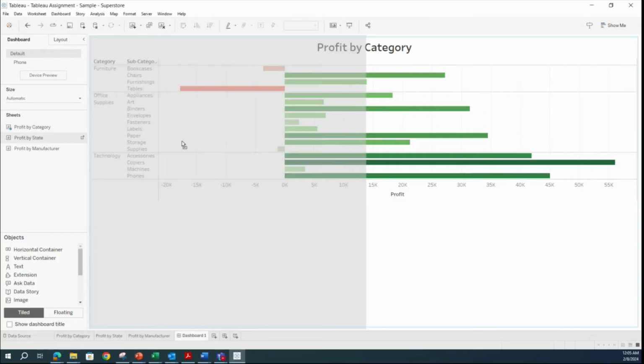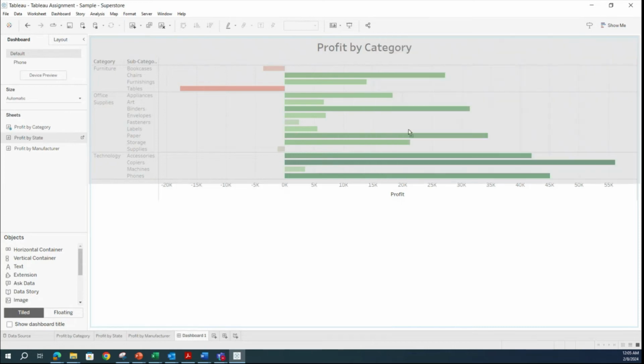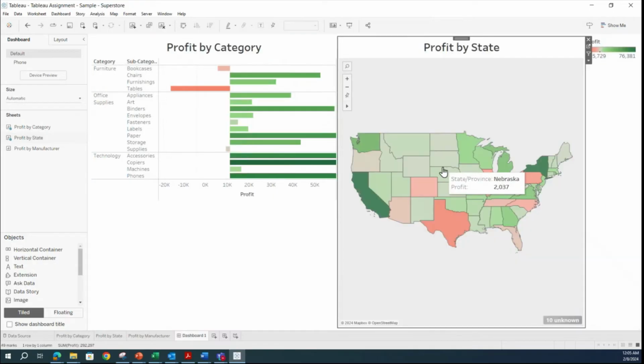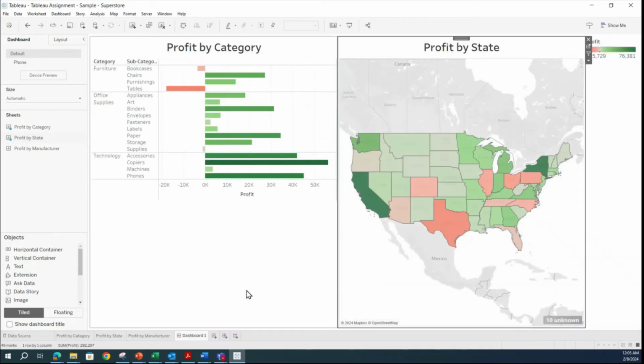So I'll just drag it over here, and you see as soon as it's a tiled mode, it is showing how it will look. Maybe I will drag this on the right hand side. Yeah, let's keep it this way. Awesome. Yeah, this looks great.